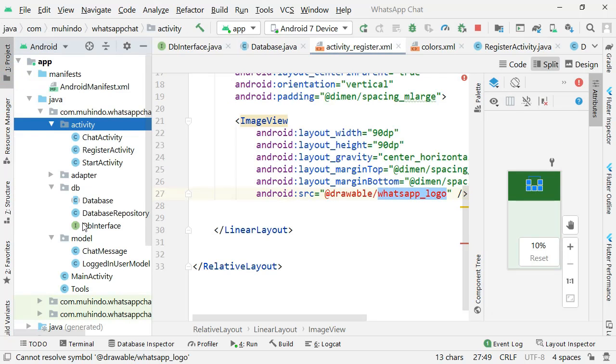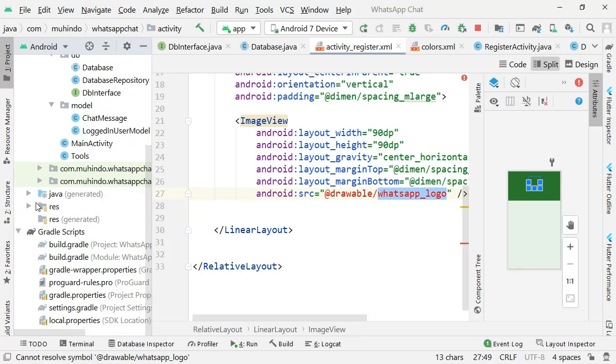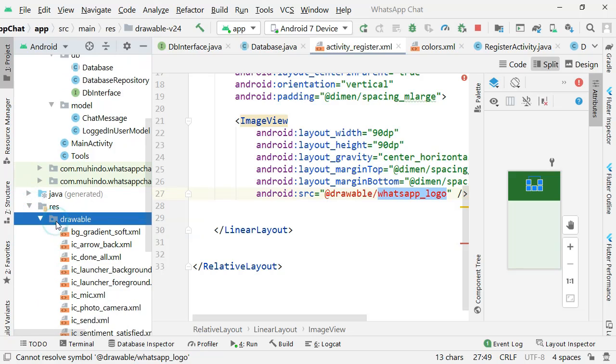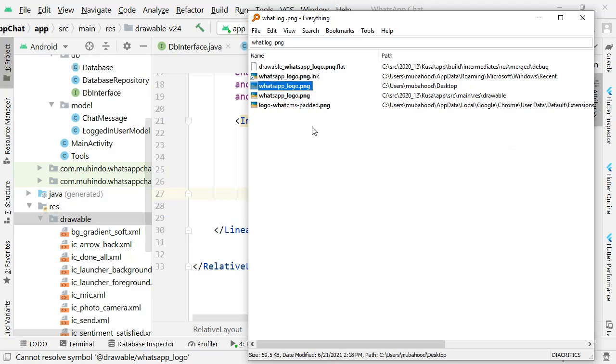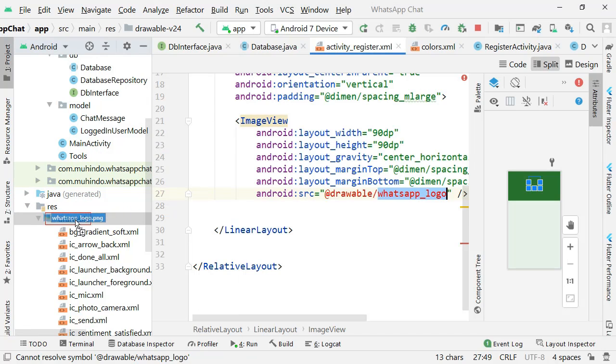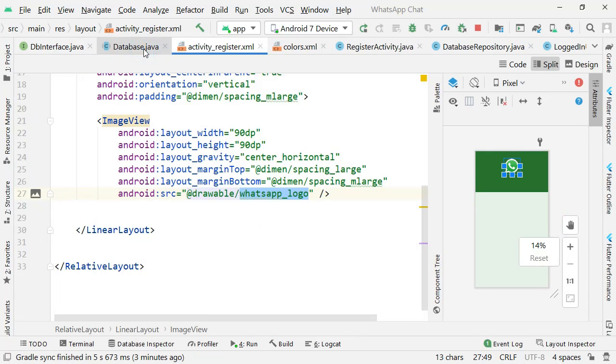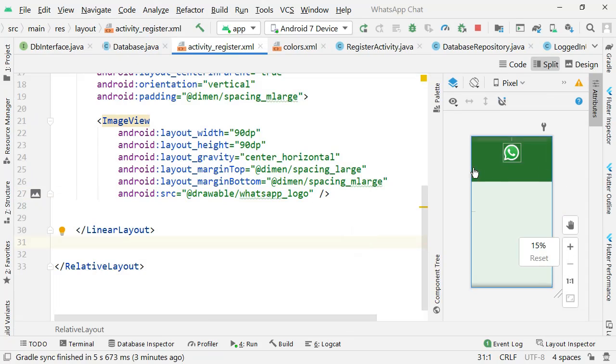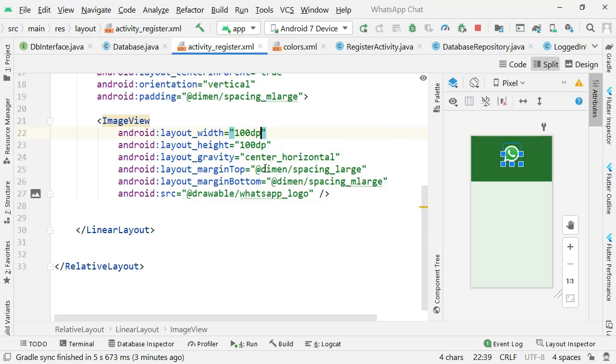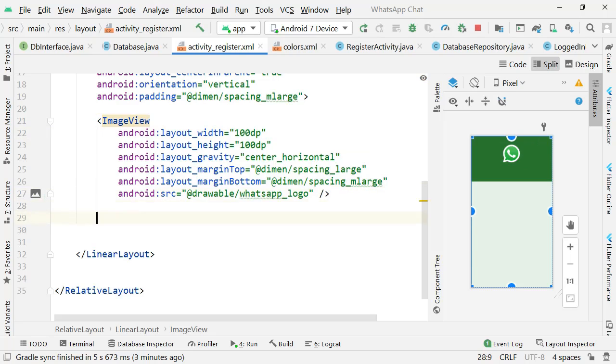So I'm going to copy the WhatsApp icon and put it in my resource in the drawables. So I already have it here. Just control drag and drop and paste it there. Okay, WhatsApp logo. So there we go, and there it will come. I hope you are together. So you can maybe increase this one to 100 and this one to 100. Okay, so after doing that, this is just my simple UI that I made.